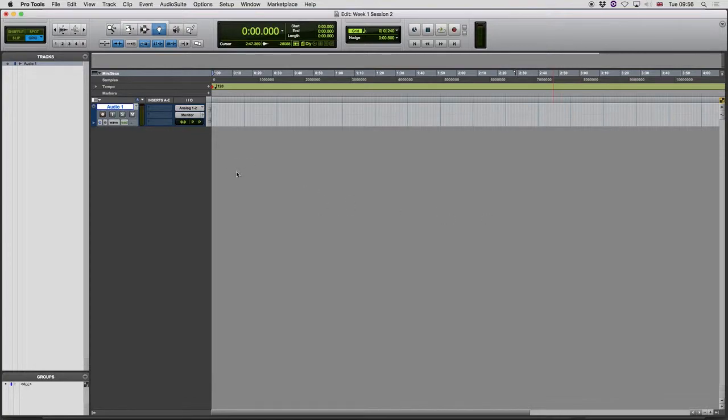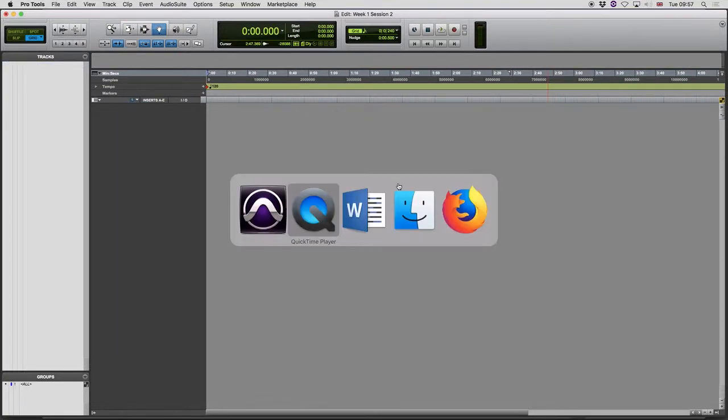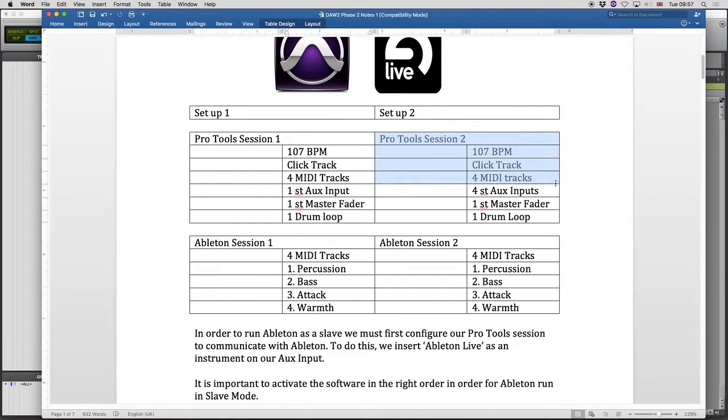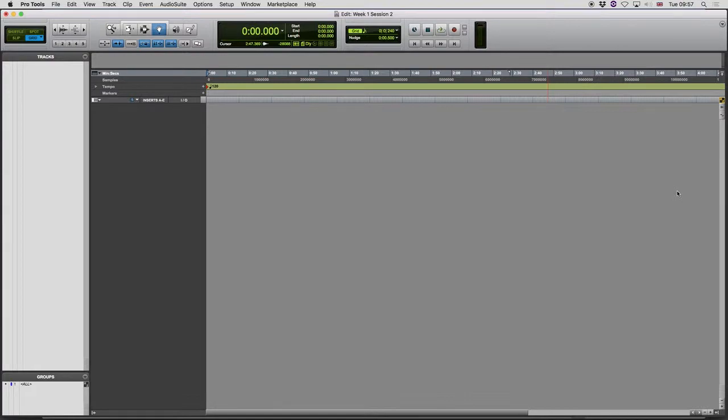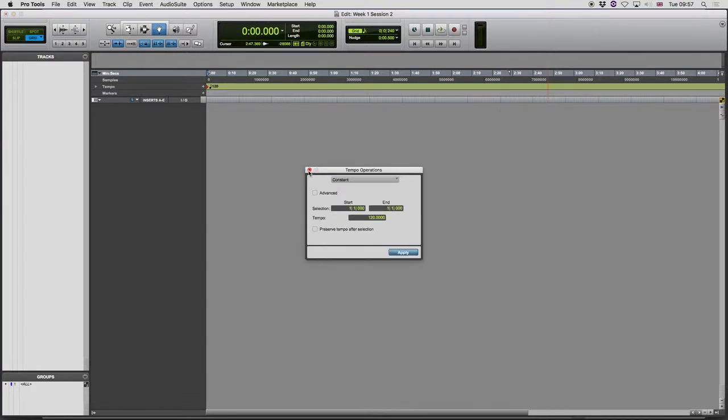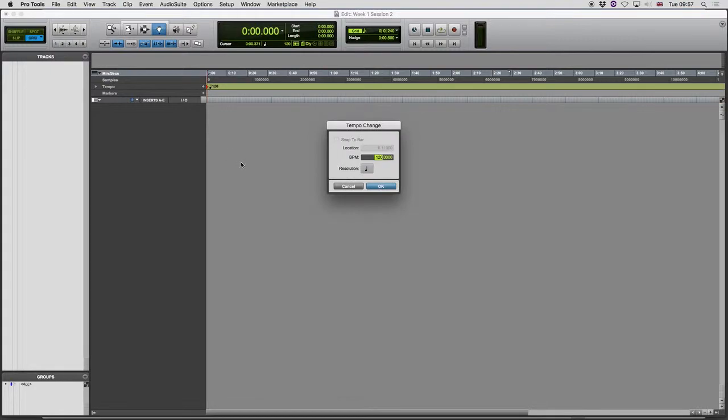Okay, so I'm not sure how that appeared. I'll just get rid of that. So this is me creating now this session here, Pro Tools session 2. So the first thing I'm going to do is change my tempo. So do Alt and 2 to bring that up, or I could also go click click up here, change it to 120. I could click on this little plus next to the little icon there as well.